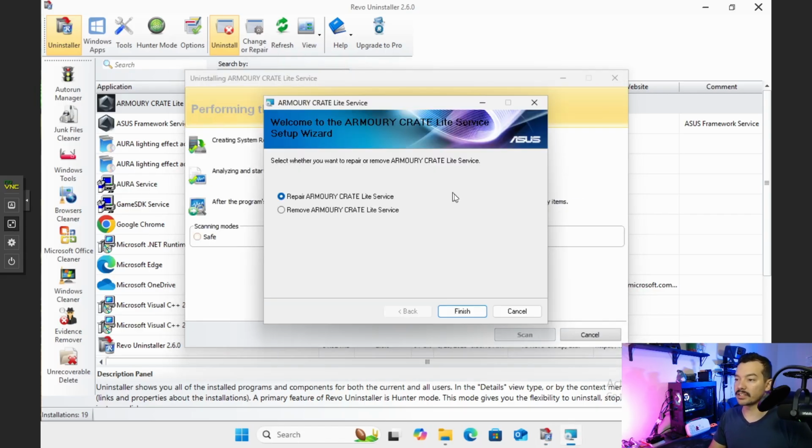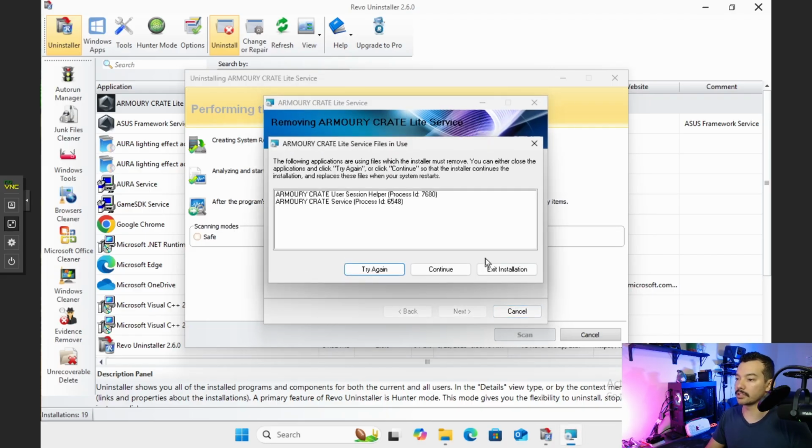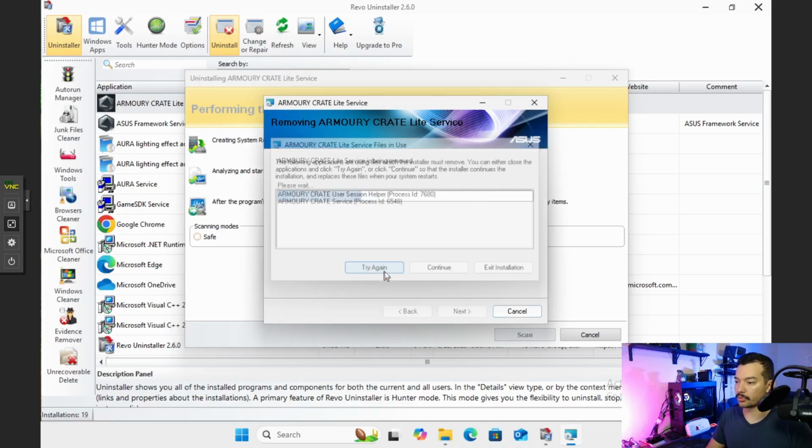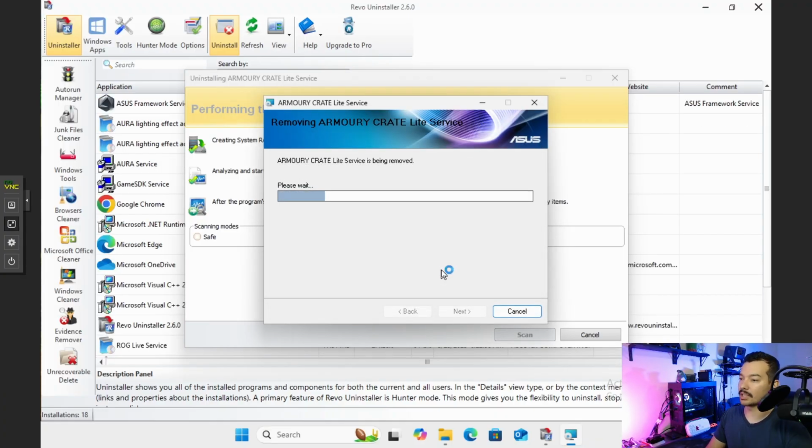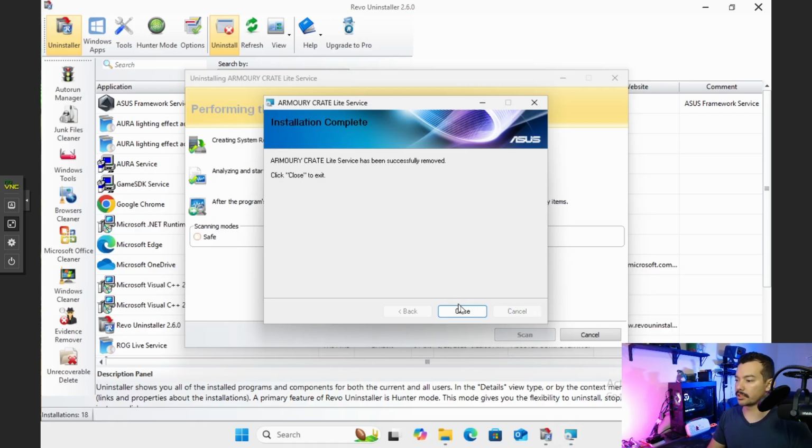So basically it finds the uninstaller for the program sometimes, and it does an uninstall with the program as well, so that way it can remove correctly. We want to remove, we don't want to repair it. We want to remove the application. And right now, apparently there are some files in use, so we're going to try again. Okay, so we're going to continue, and we'll revisit uninstalling whatever is left over. Armory Crate has been successfully removed.